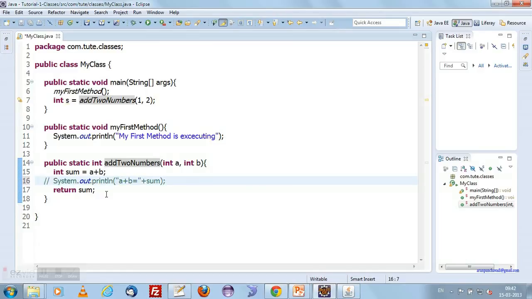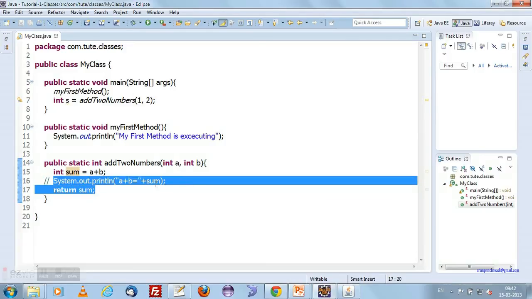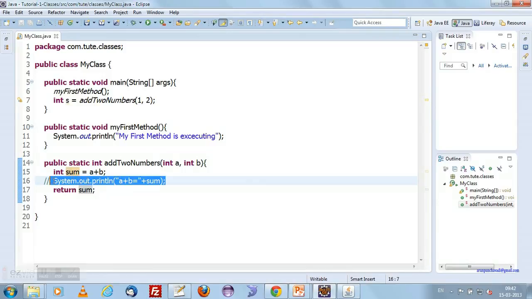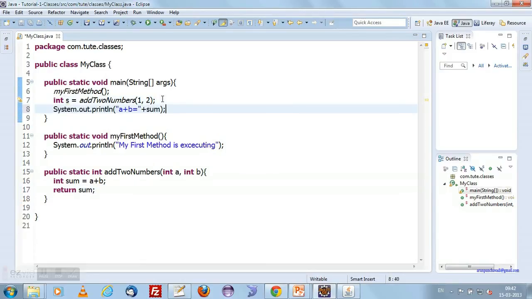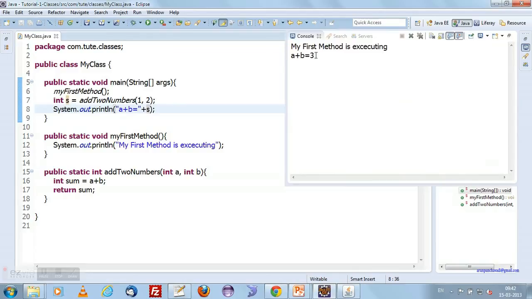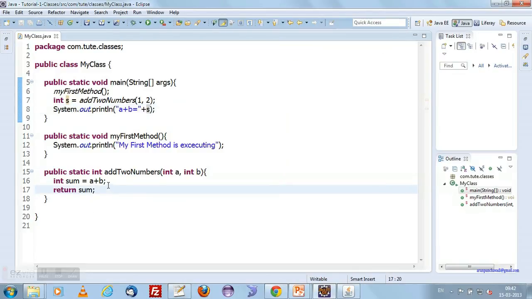I am commenting this, I don't want to print this over here. It will return from this method, and I am copying this statement. I deleted the statement from there, and I am pasting it over here. So the sum will be returned into the s, and I will be printing the s over here. So what will happen now? Now it will print "A plus B equal to 3". So what has happened is the int will be returned over here in the s, and s got printed.